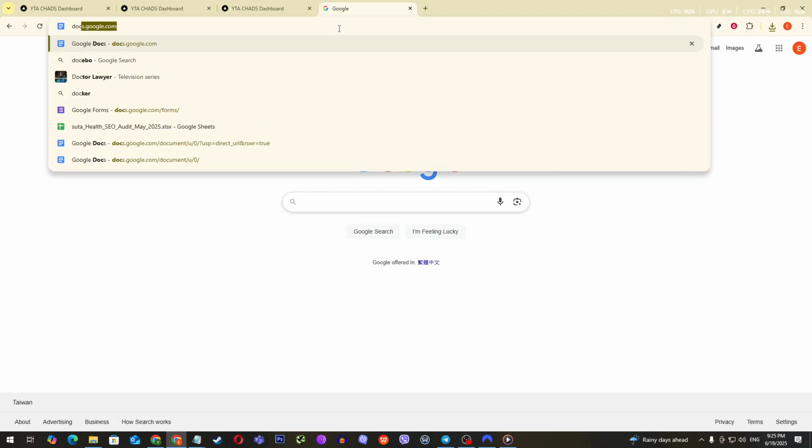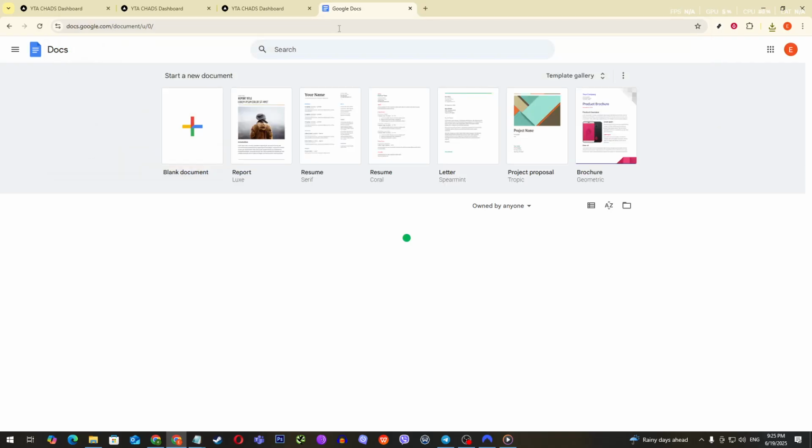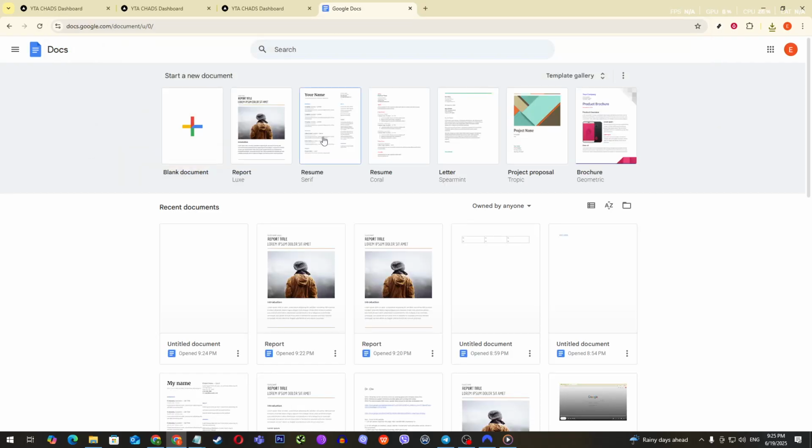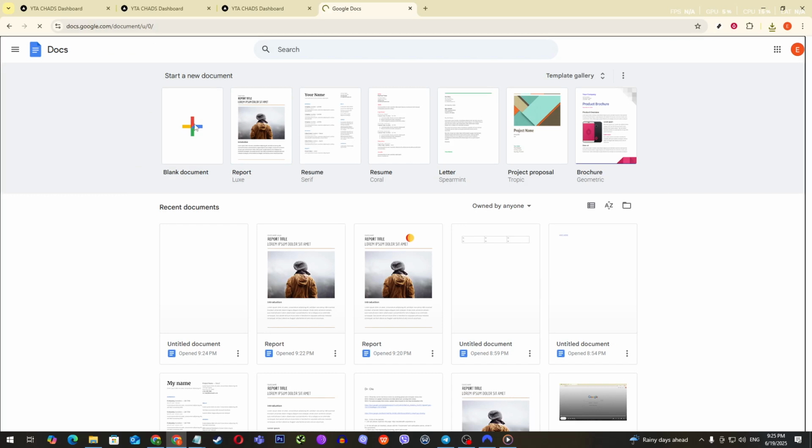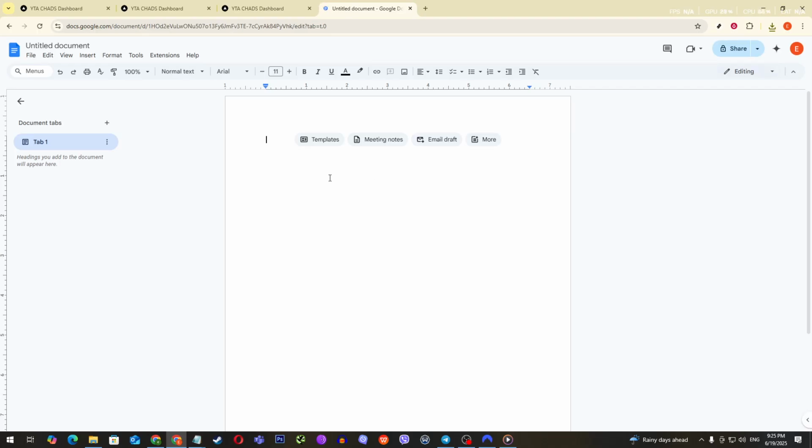First, you'll want to head over to docs.google.com. Once you're there, log into your Google account if you haven't already. This will bring you to your list of documents, and from here you can either open an existing file or create a new one from scratch. For today's tutorial, it really doesn't matter which option you choose. Just make sure you have a document open and ready to edit.